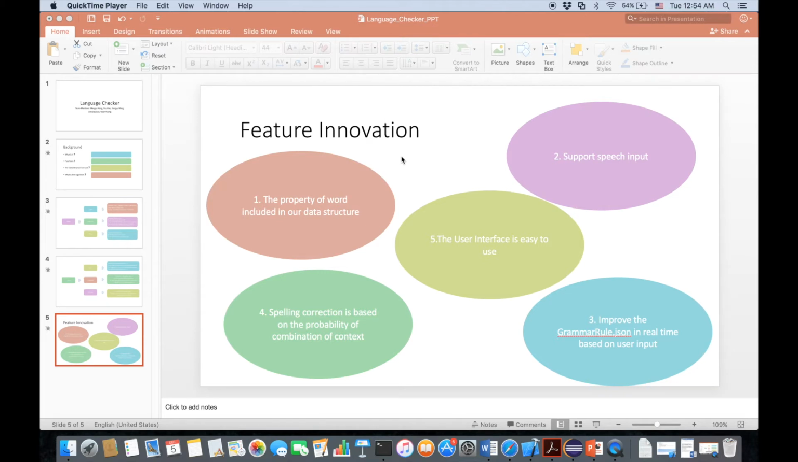For example, if you type in some correct grammar combination, we will add 1 to the count of the n-gram of the JSON file. The fourth, the spelling correction is based on the probability of combination of the context, so we will give the user most possible correction words. The last one, the user interface is easy to use and we will demonstrate it.